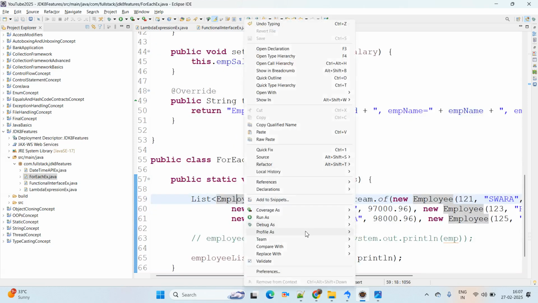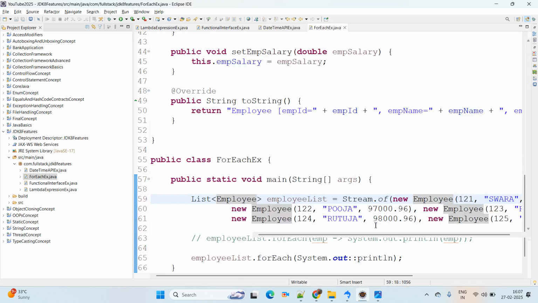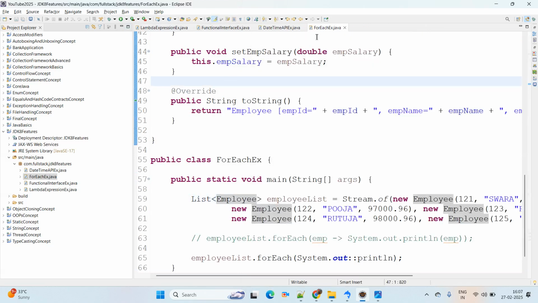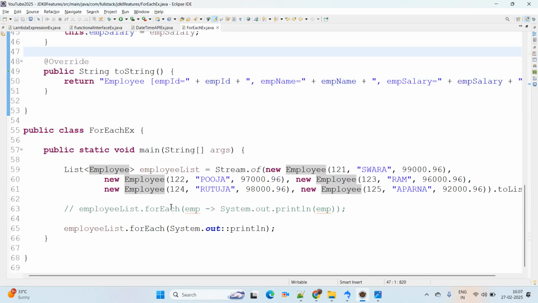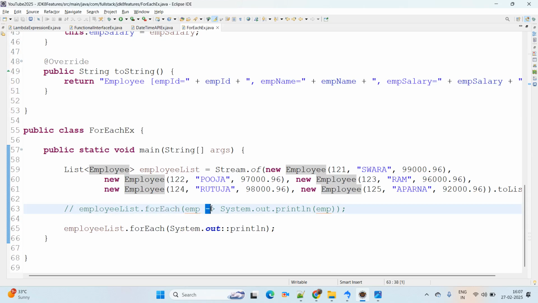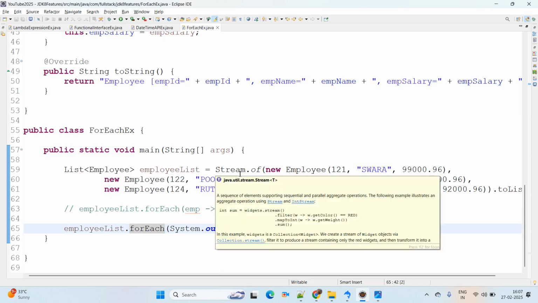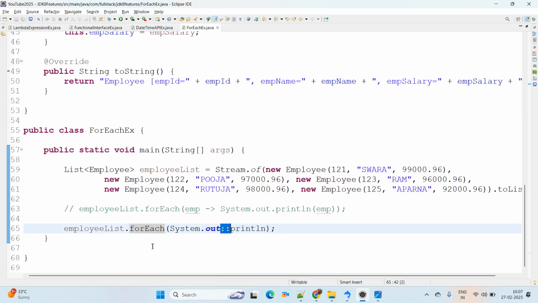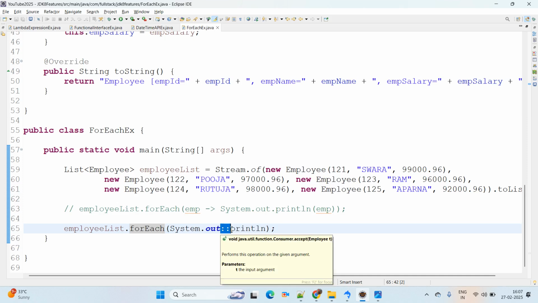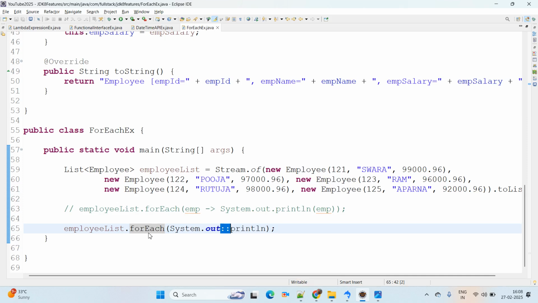Perfect. Again you can try run as Java application. It will give us the data, right? Then here we are just using for each. This for each we are using Lambda expression, and for this for each we are using here method reference. In C++ we'll consider this a scope resolution operator, but Java does not support the scope resolution operator. In Java, in simple English language, you can simply say this is the double colon. That's called method reference. Perfect.